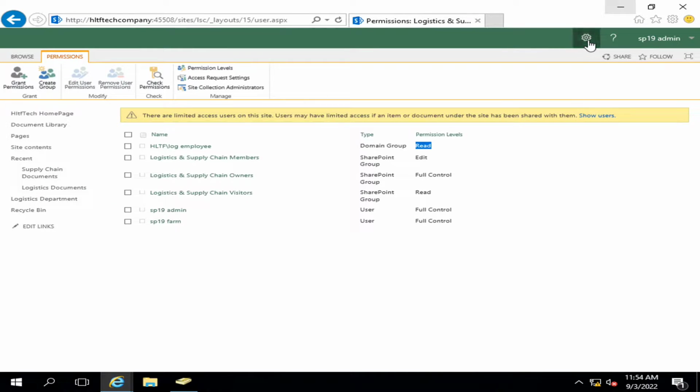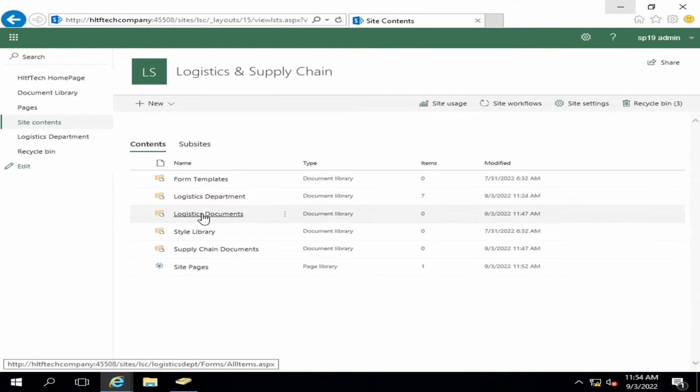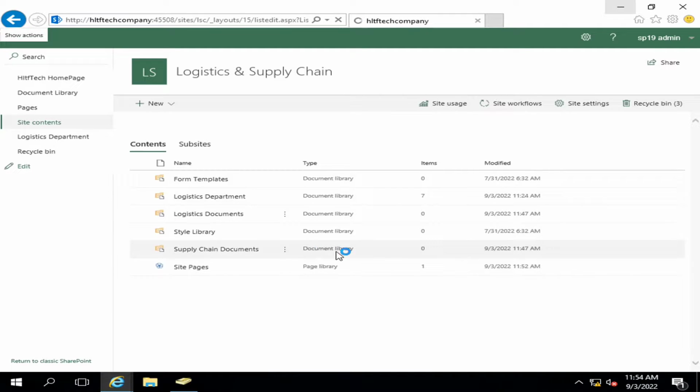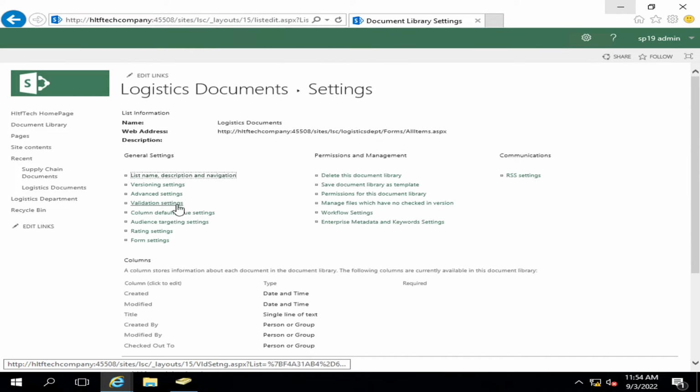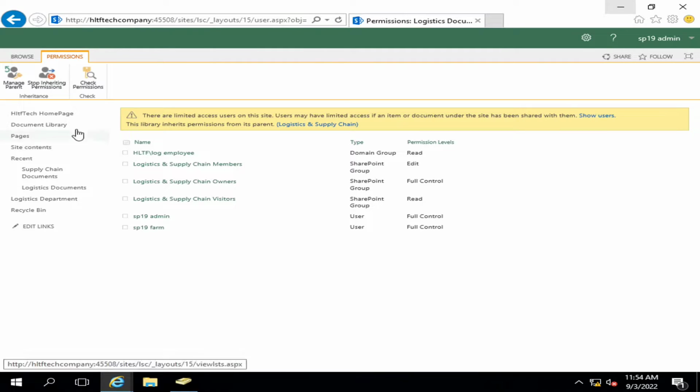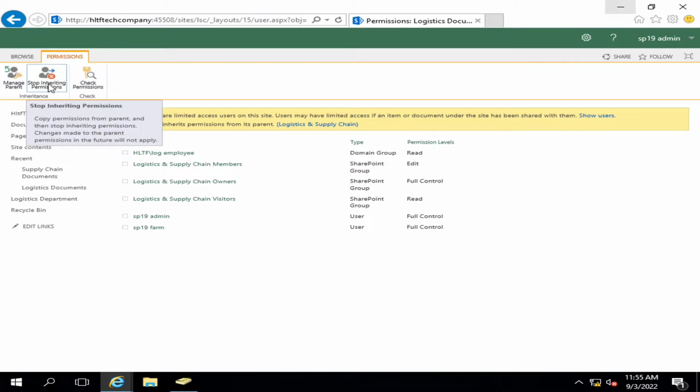And if I go into the site contents, and if I go into any document library or any part, let's suppose I'm going into the logistic department documents, into settings, and if I see the permissions, you will see that the same permissions are inherited. This icon is showing that these permissions are inherited from the main parent site, that was HLTF Tech log and supply chain site collection.